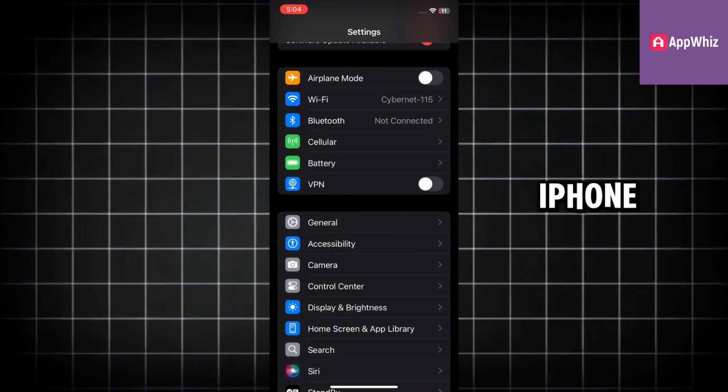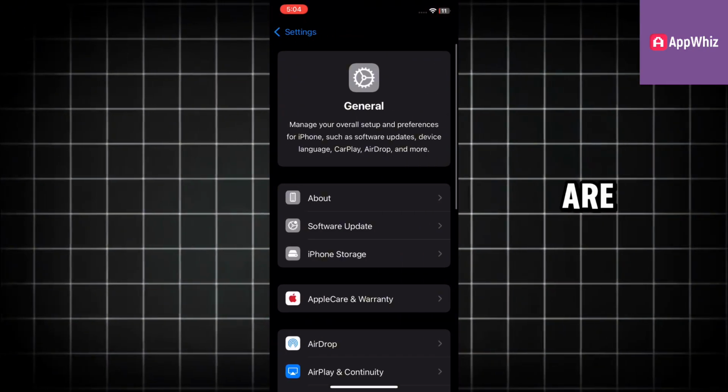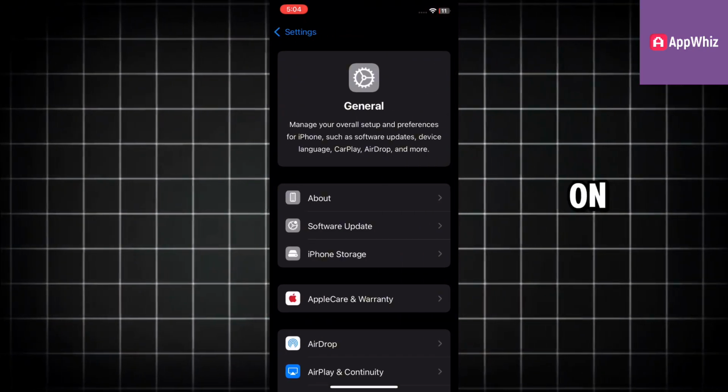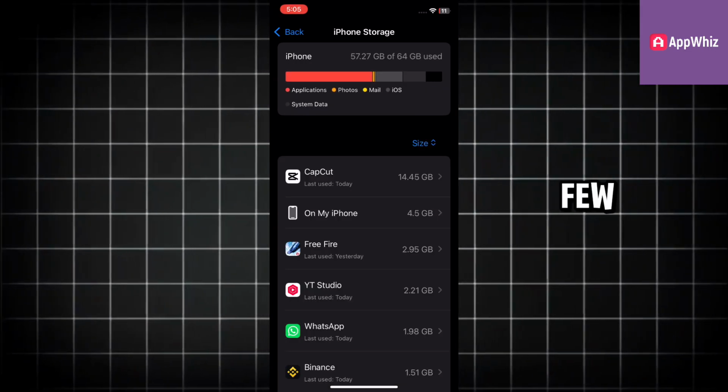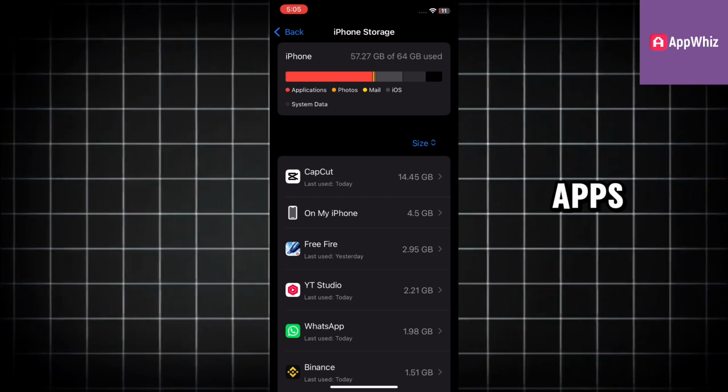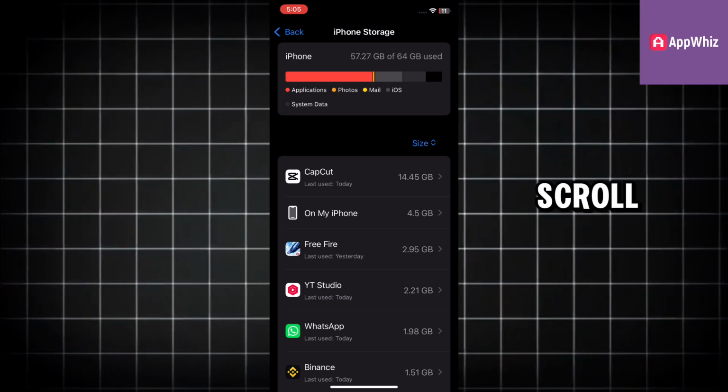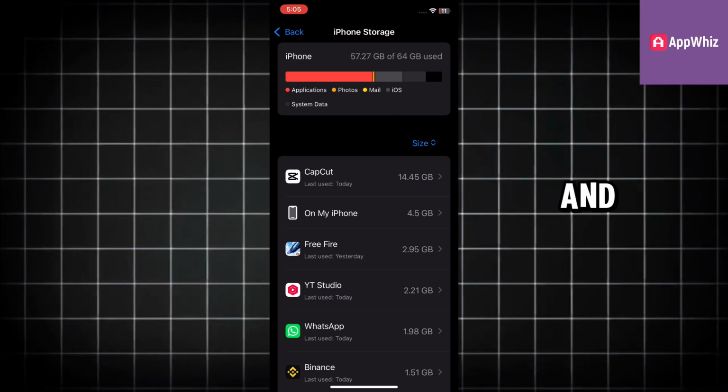First of all, unlock your iPhone and go to the Settings app. Once you are inside Settings, scroll down and tap on General. Now here, look for iPhone Storage and tap on it. Wait a few seconds while your iPhone loads all installed apps and storage details. After that, scroll down and find WhatsApp from the list of apps and tap on it.